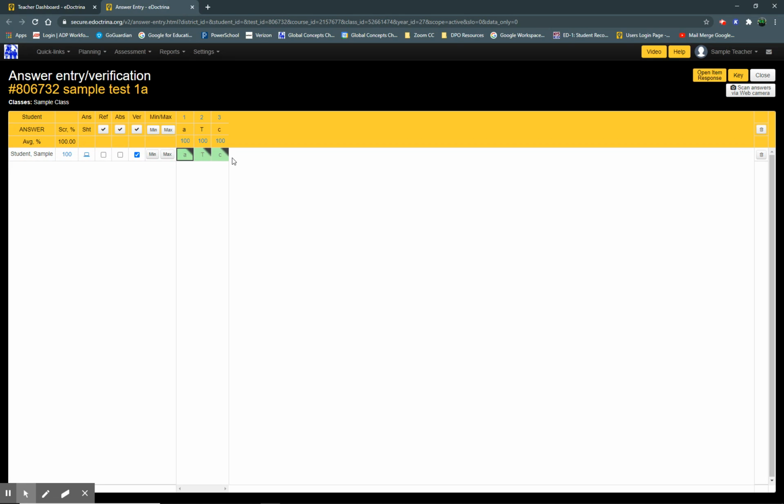So that's how you can do verifications on that if you need to change something. And it does it in real time and changes their scores, and will also change for any reports that you would need to run on that. So once that is all set, you can hit close.